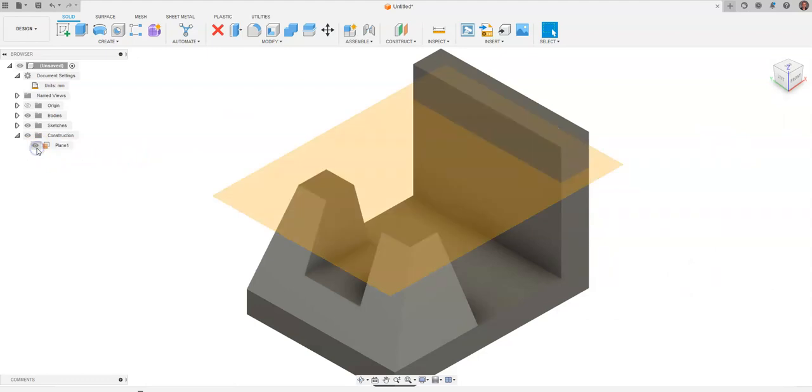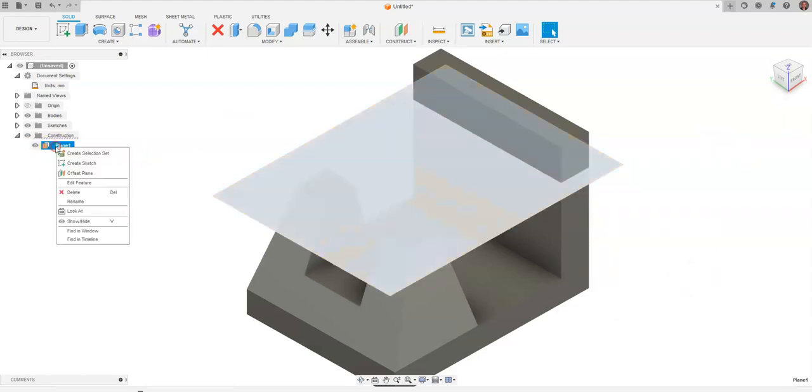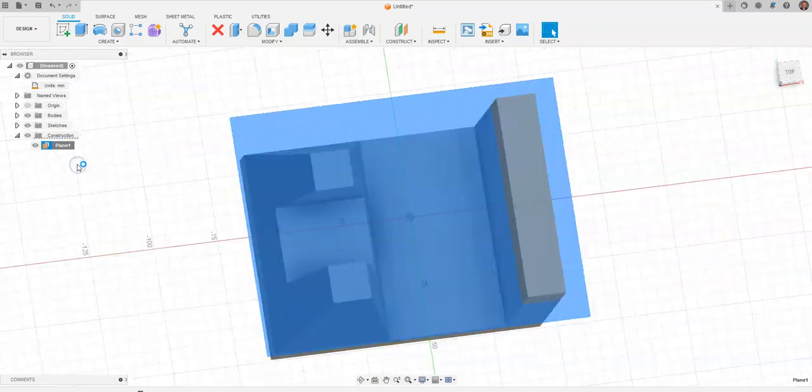So next step, we need to find that plane again. We're going to turn on this back plane back here. We're going to turn on the visibility of that. I want to create another sketch. I'm going to right click and go to Create Sketch.